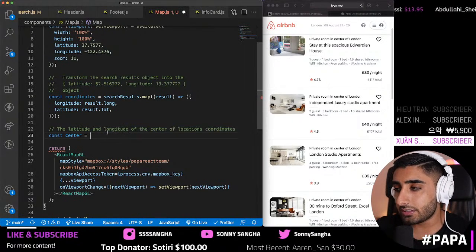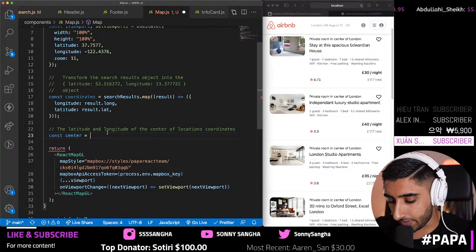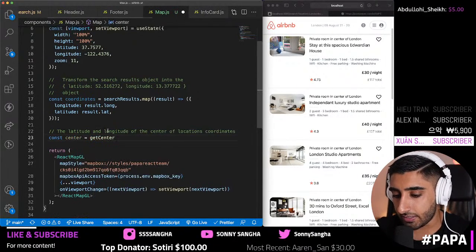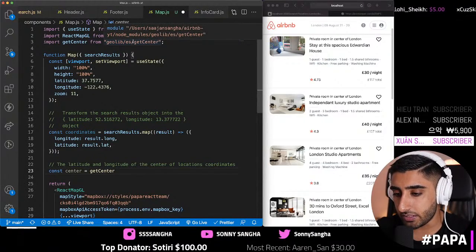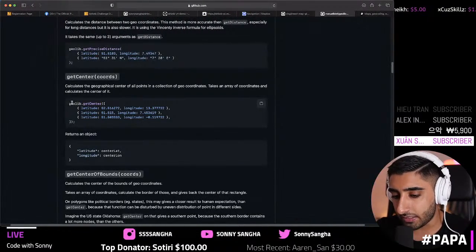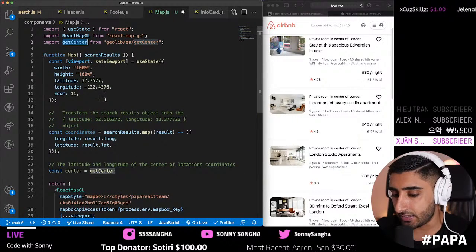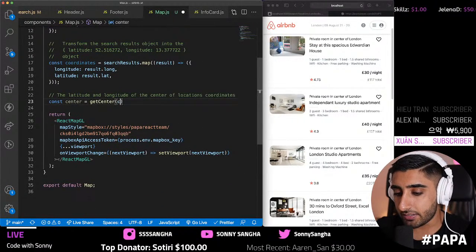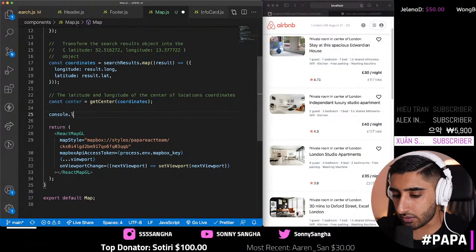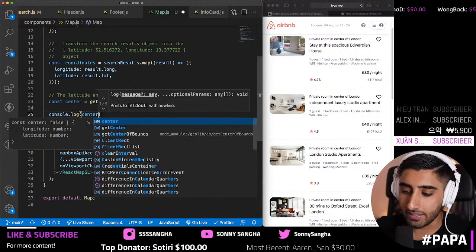Okay, so const center equals, and I'm going to say getCenter. This is the function that we actually pulled from geolib. You can see in their example they're doing geolib.getCenter, but I'm pulling it from the library, so I can just say getCenter directly. At this point, I can pass in my coordinates. Okay, this is looking pretty good now. So what I'm going to do now is console log center and see what's actually inside that.